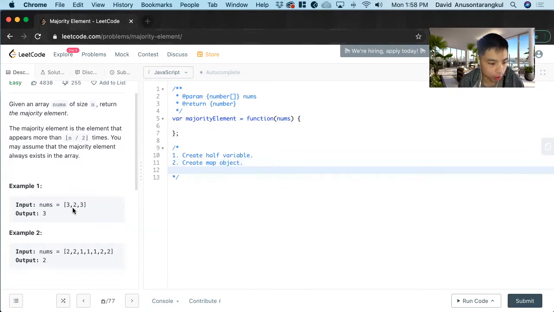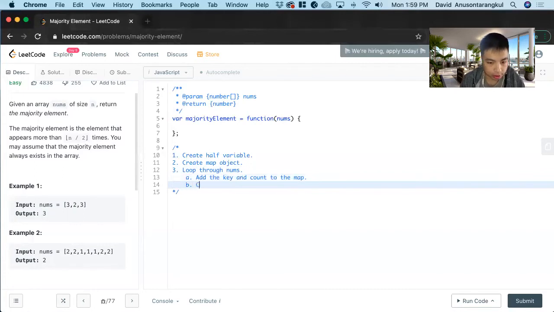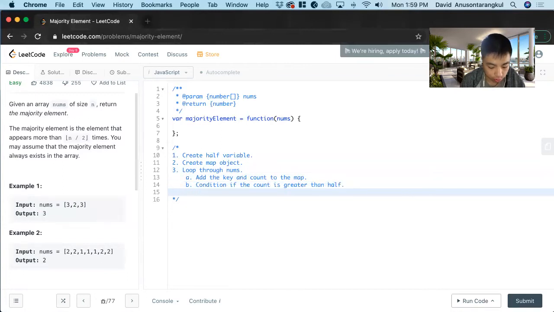We want to use this to iterate through the array and keep track. Okay, 3 is in this, so 3 becomes a key, and how many times it occurs, we increment the count for it. So to fill it out, we have to iterate through nums. So loop through nums, and inside this loop, we want to add the key and count to the map. And then we want to create another condition: if the count is greater than half, we return that value. Great.